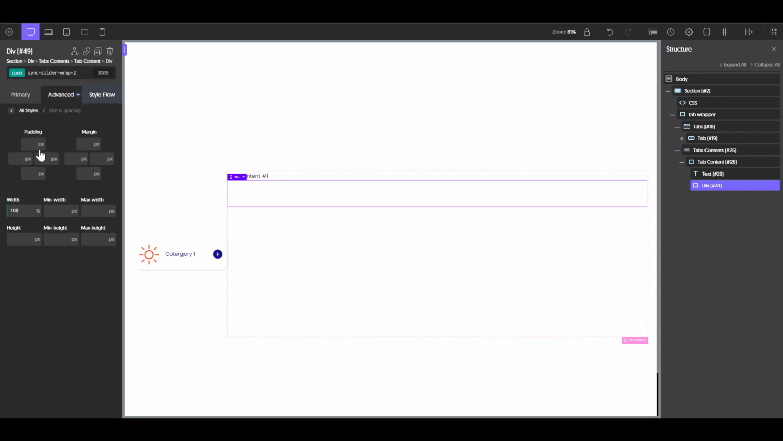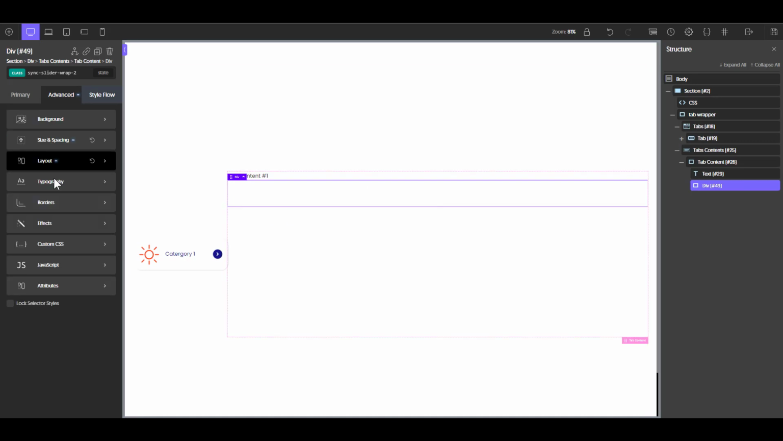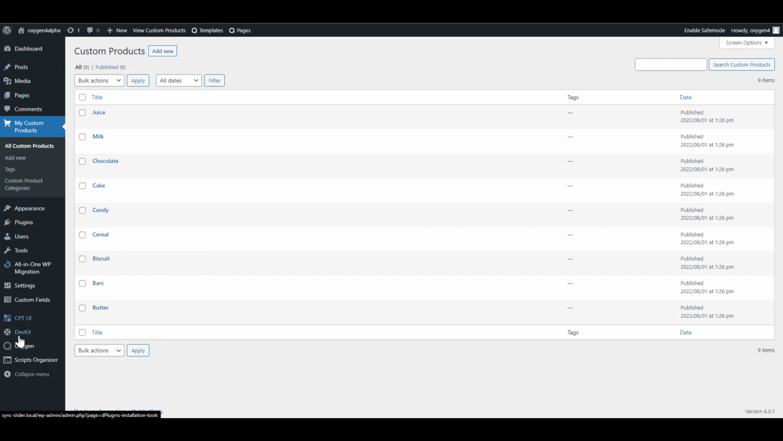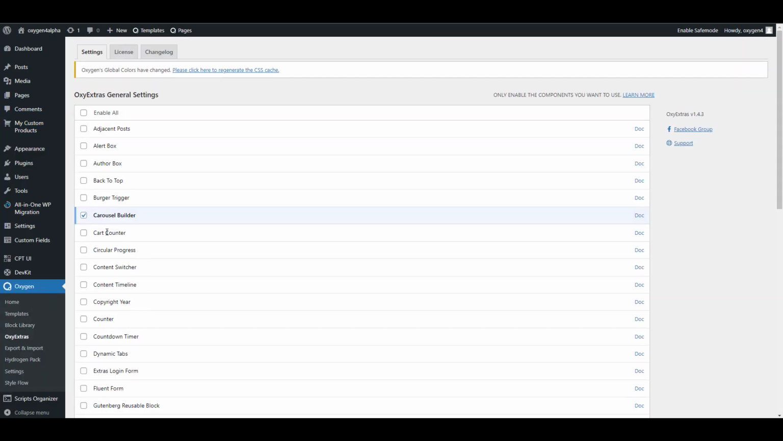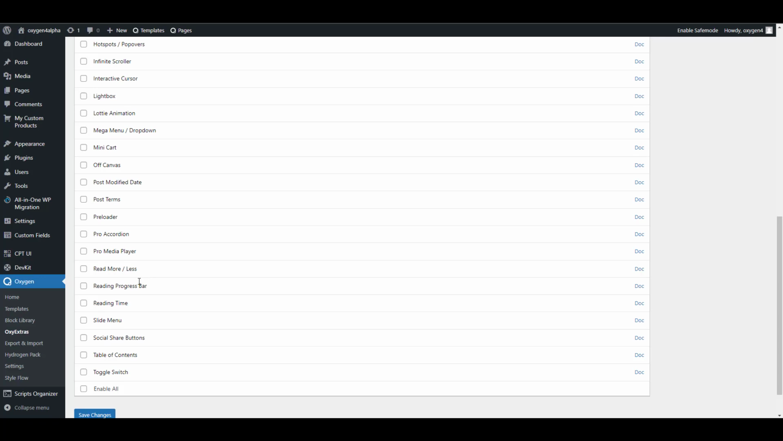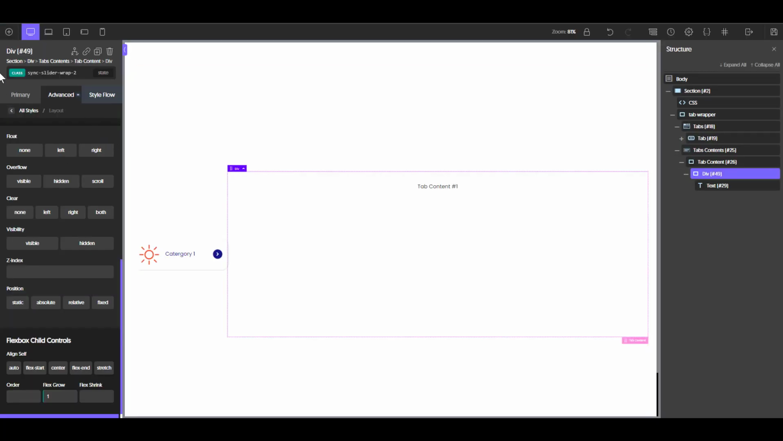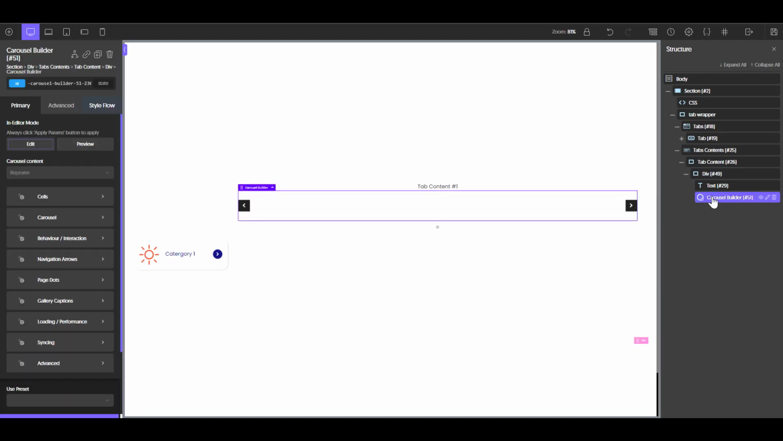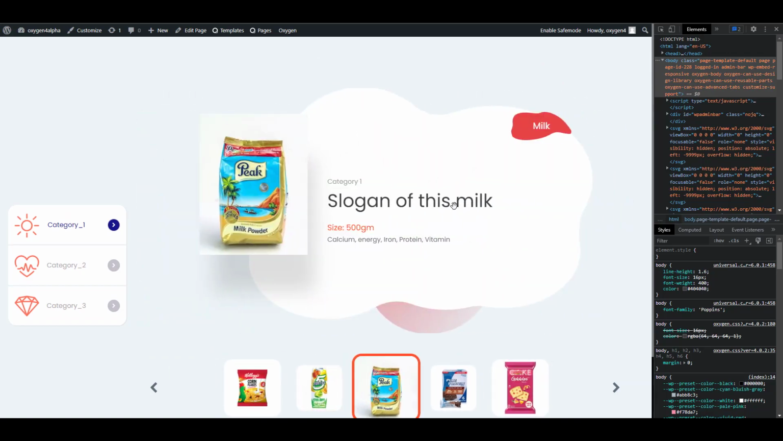Go to the padding and give it 2rem all around, and you can see that it doesn't grow to fill this. I'm just going to go into the layout here and set the flex grow to 1, and it just fills up everything. Of course, that text is supposed to be inside there. Now, one thing I forgot to mention, very important, I also have OxyExtras installed, because that's what we are going to be using here. I went ahead to enable the carousel builder, and I have that OxyExtras in here. So I'm going to go to extras, and I'm going to drop in the carousel for the first one. So this is going to be for this first carousel.